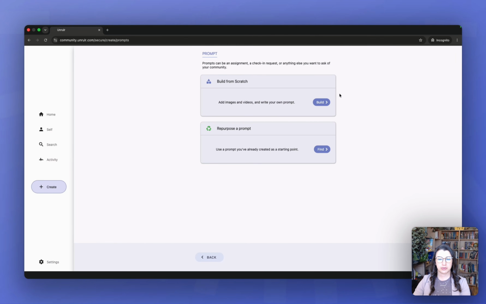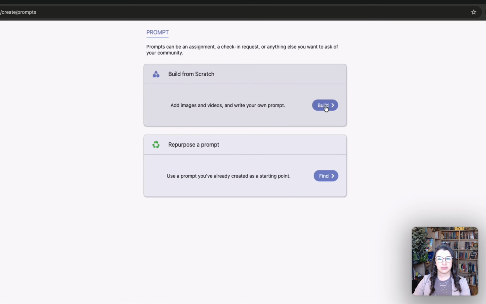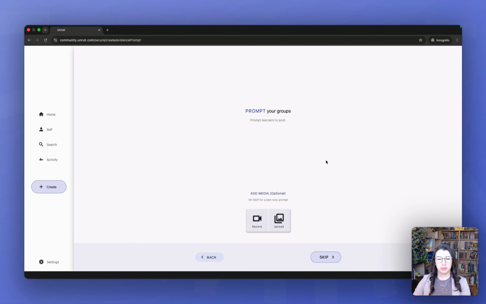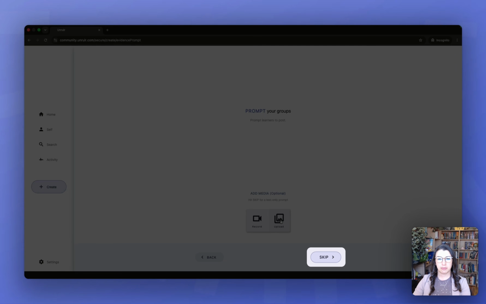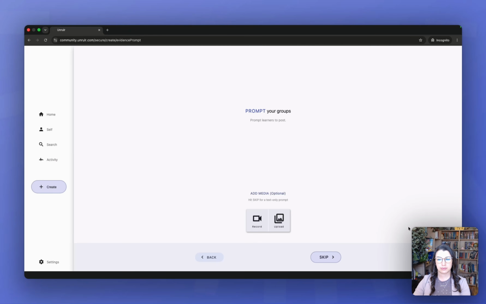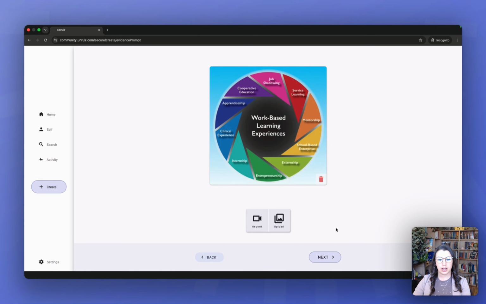First, we will build a prompt from scratch. Click Build. On this page, you can record yourself, either audio or video, directing your learners on what they should be doing in this particular prompt. You can also upload PDFs or images, and these could be anything that's about your prompt. Sometimes it's good to include things like articles or rubrics or anything else that might help your learners answer this prompt. You can also skip this step if you choose to do so. Once you have uploaded all your media or not, click Next.